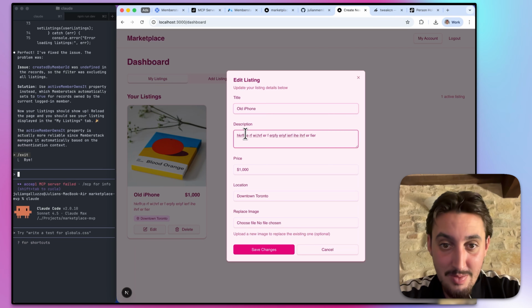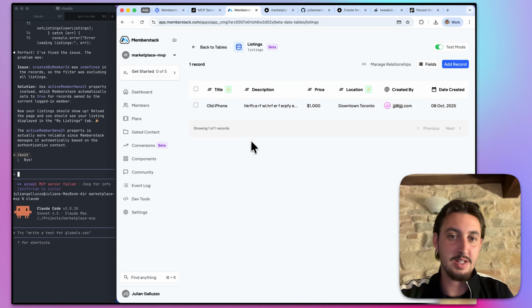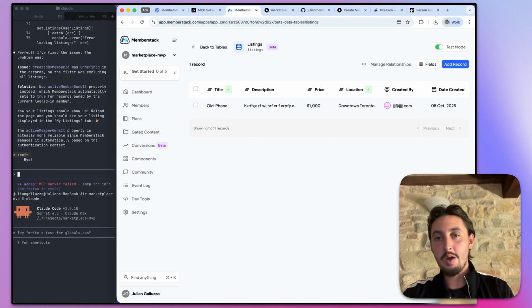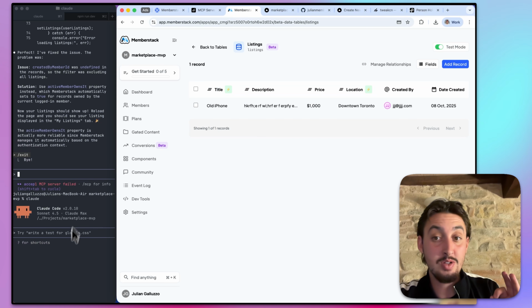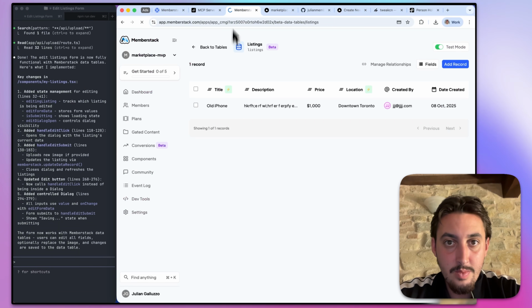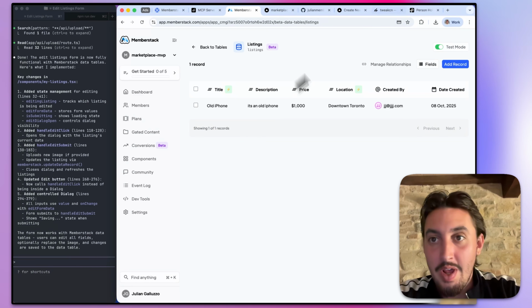Okay. So this description makes no sense. Let's just say something else. All right. So I don't think it's working. Let's go ahead and refresh here. It might be working with problems or it might just be not working. Okay, so it doesn't seem like it's working. I'm going to let it know to make the edit form work. All right, so it is now working. As you can see here, it says it's an old iPhone.